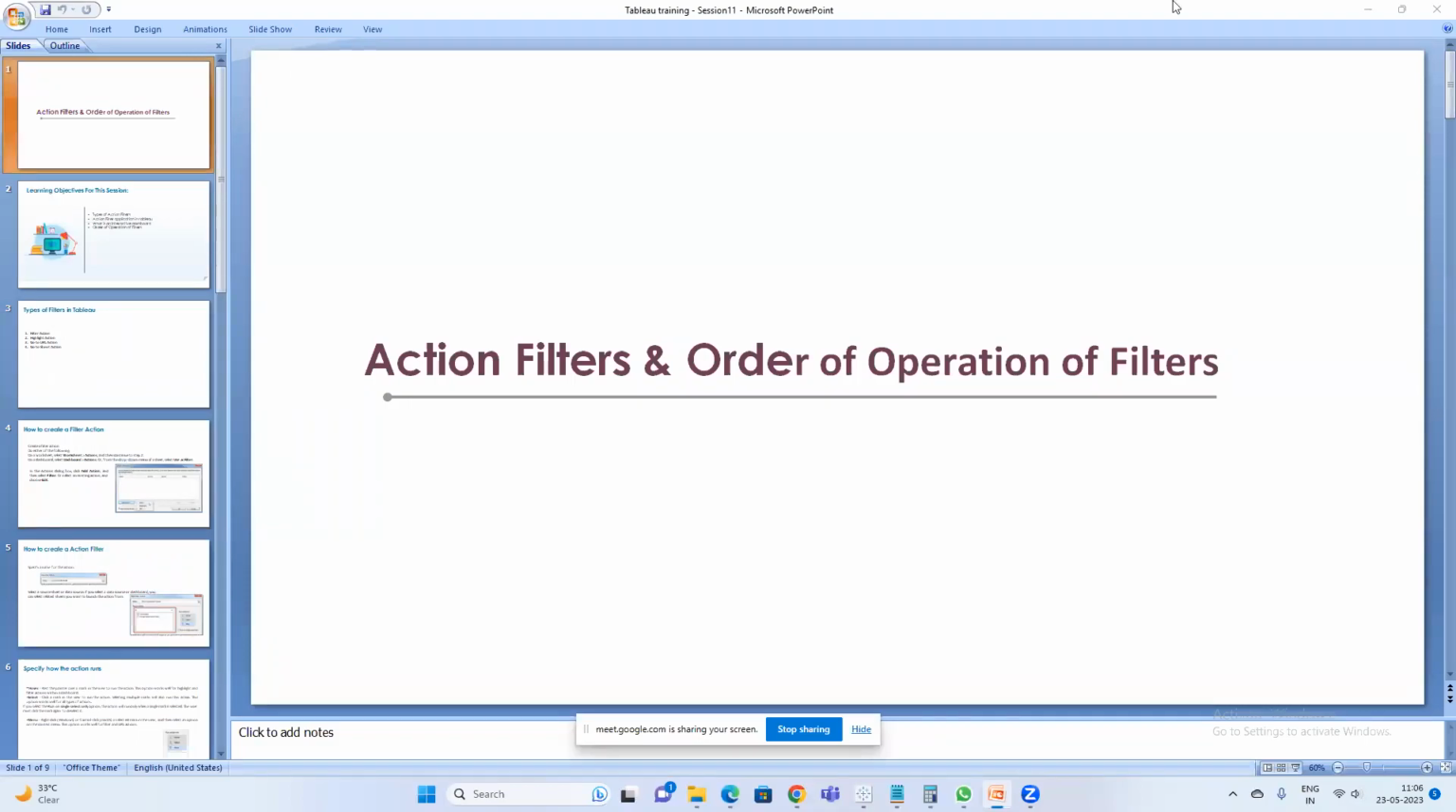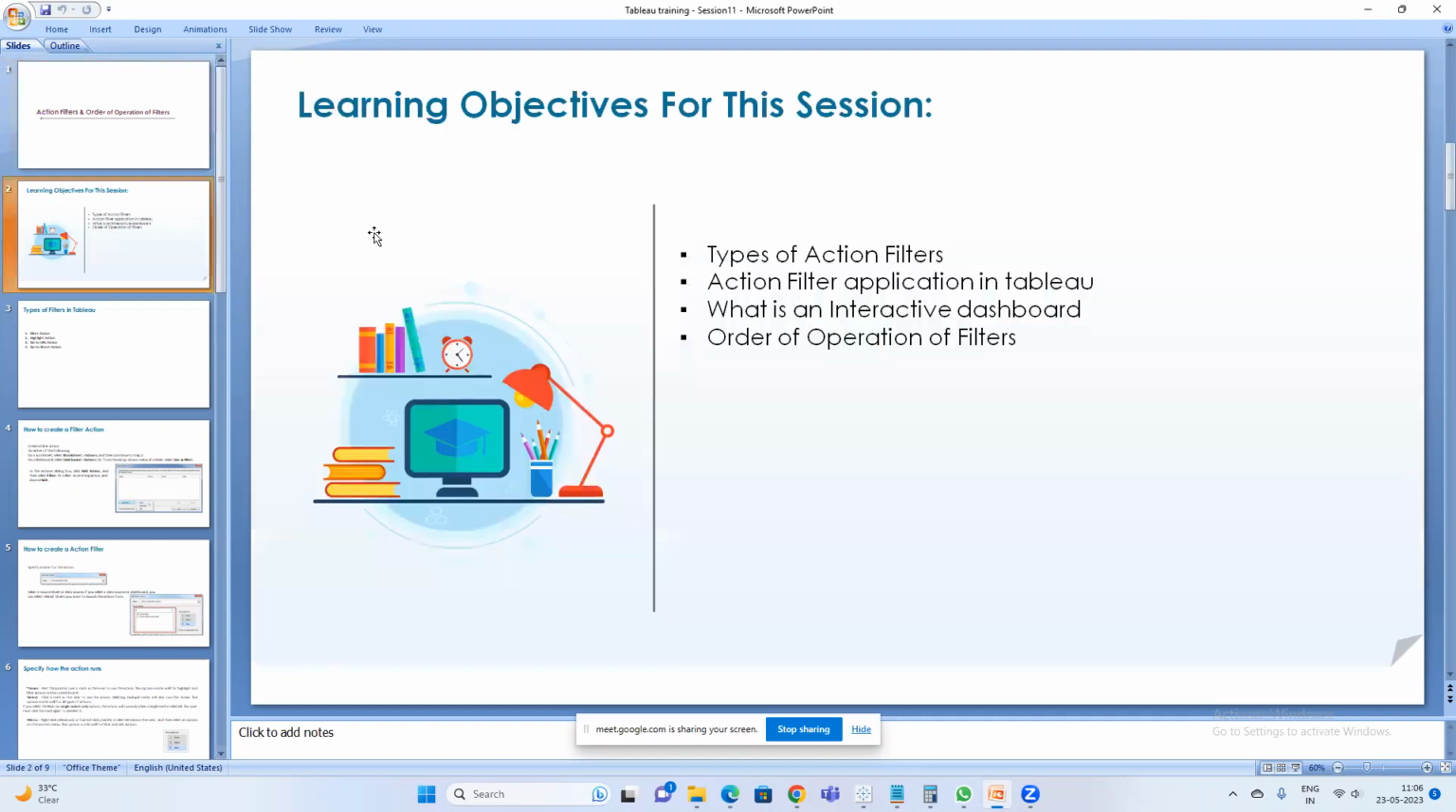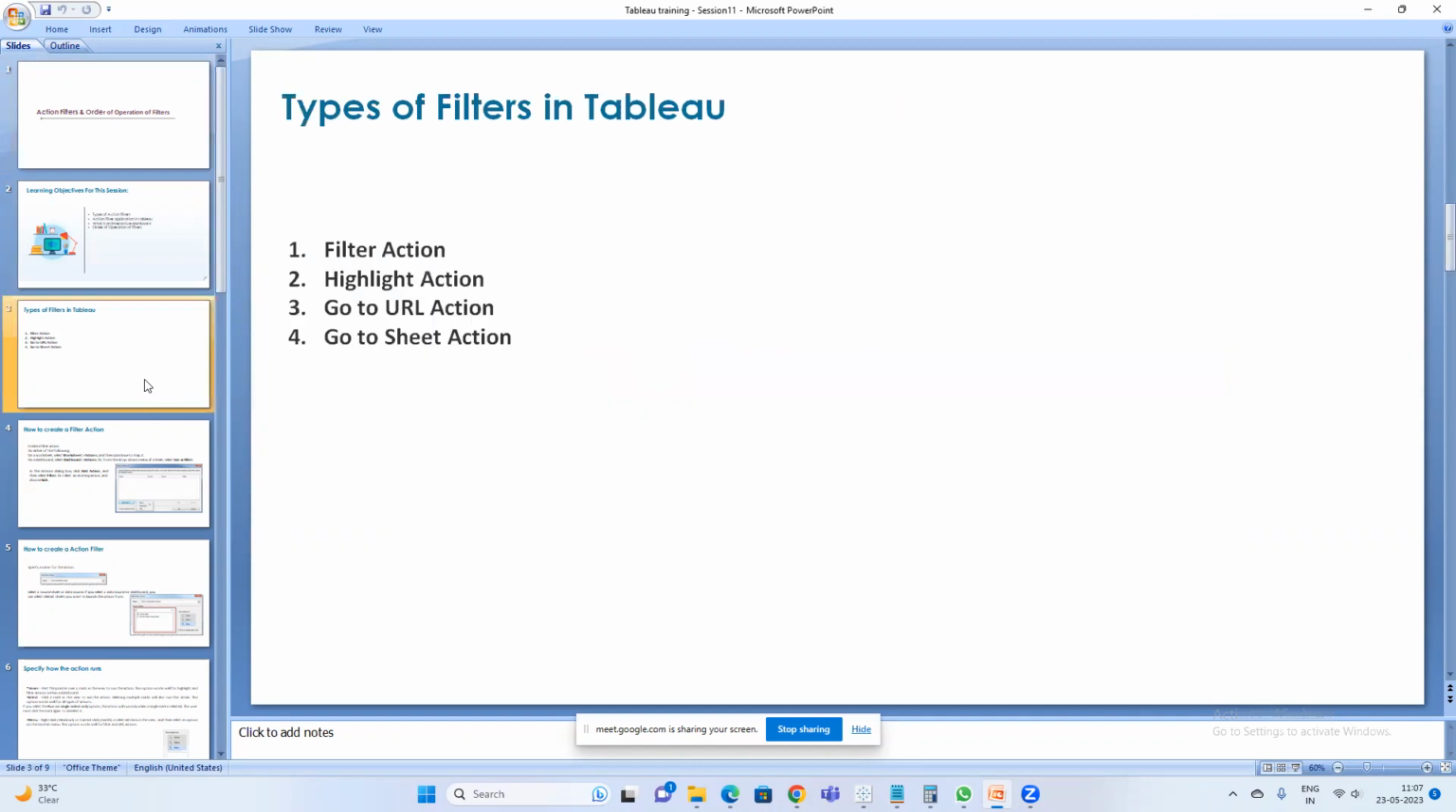So in today's session, we are going to discuss action filters and order of operations in filters. Mostly to create interactive dashboards, we use action filters. So the types of action filters, how we apply these action filters in Tableau, what is called an interactive dashboard, and what is the order of operations of filters.